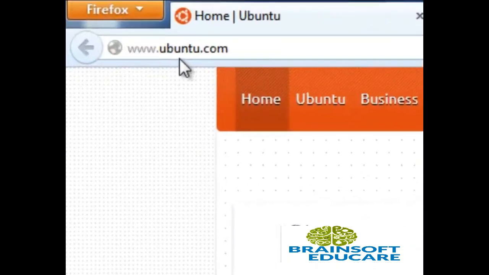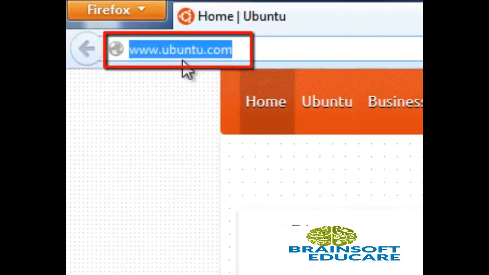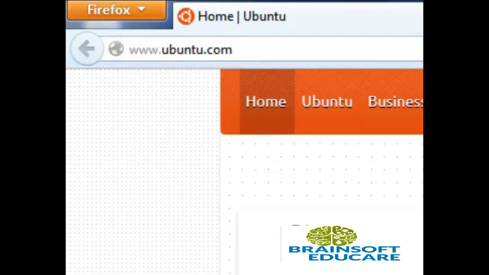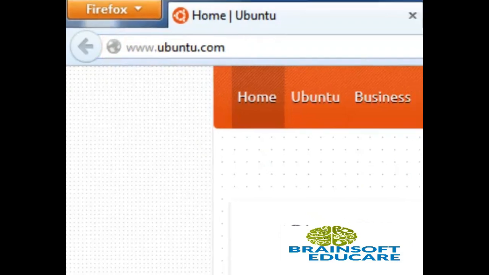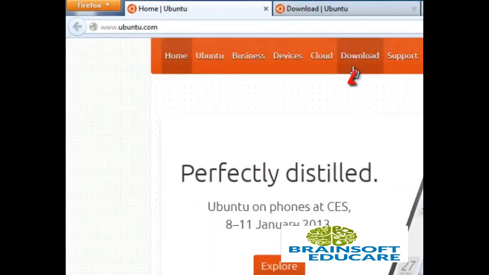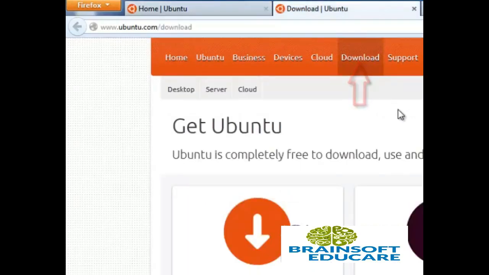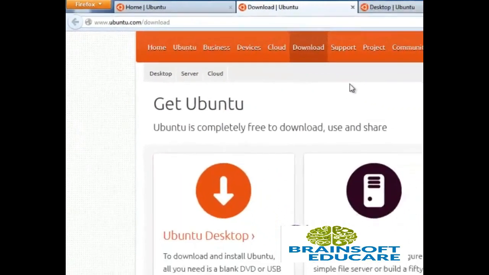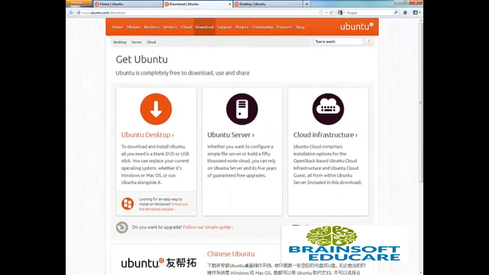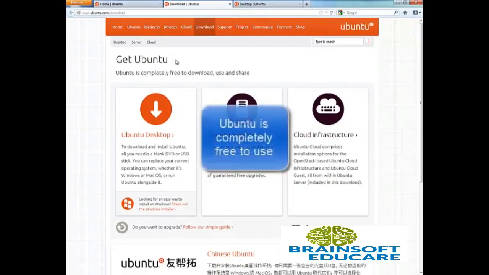We are on their website, www.ubuntu.com, and from here you'll get Ubuntu. To download it, we'll go to this download section, which will open up this page for us. So here is Get Ubuntu.